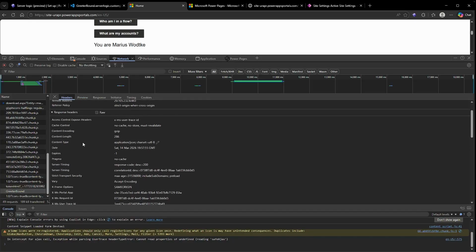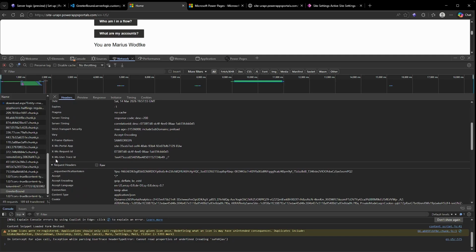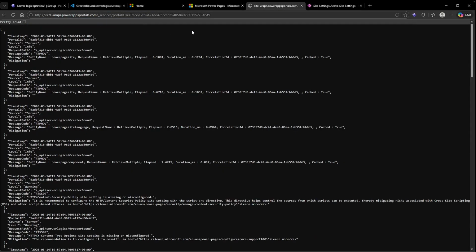You can find in the response headers the header X-MS-User-Trace, and some functions apparently just have this header right here that just has the trace inside. But if you have a trace ID, you can copy this and paste it into a URL. So you see here, this is the base URL _services/portal/user/trace/get, and then you have an ID parameter, and I just pasted in the ID here. And then you see all the messages.